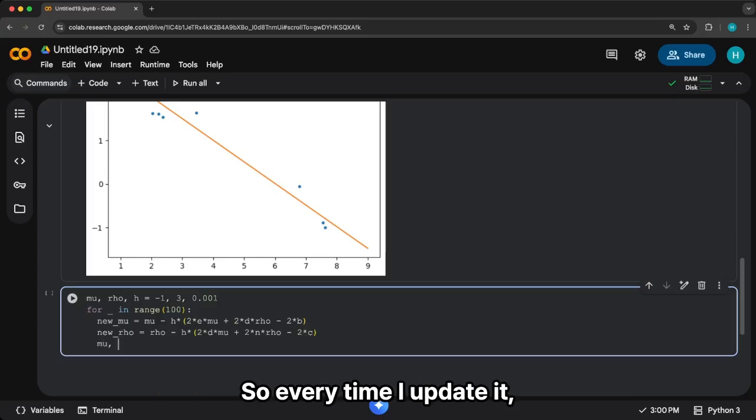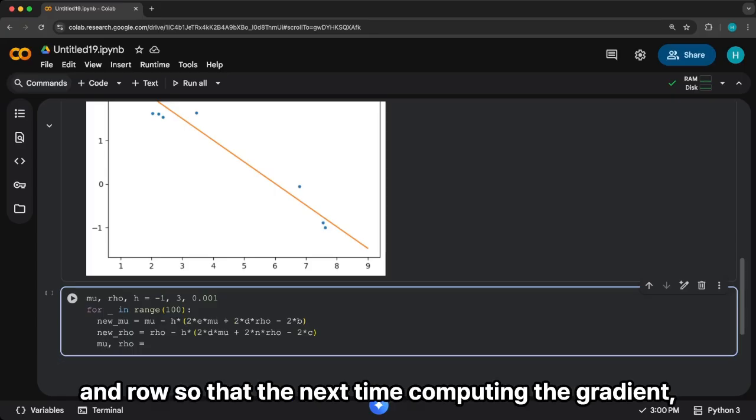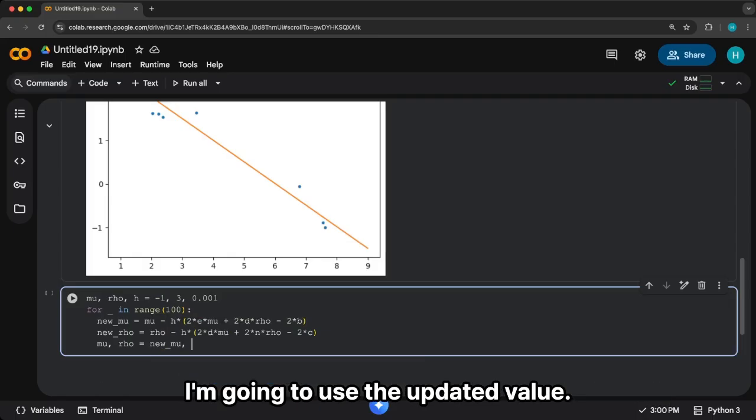All right, so every time I update it, I'm going to send it back to our original mu and rho, so that the next time computing the gradient, I'm going to use the updated value.